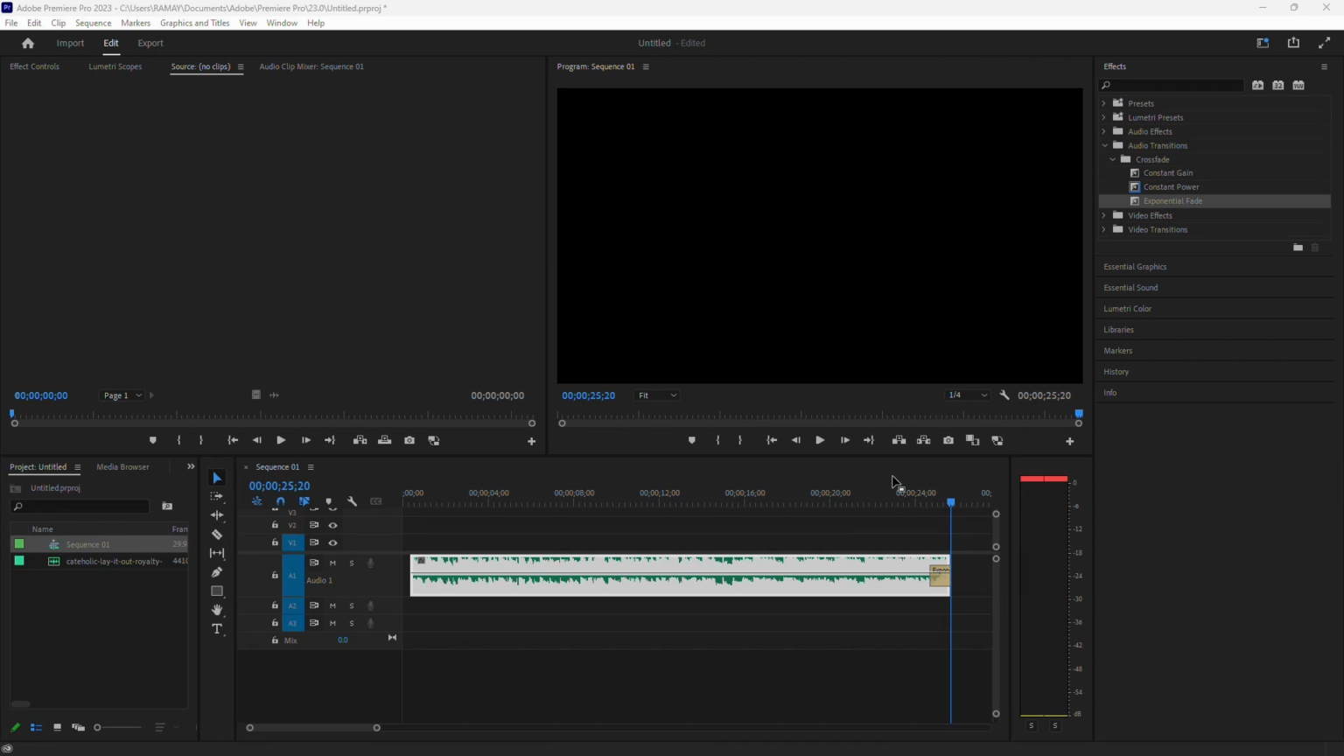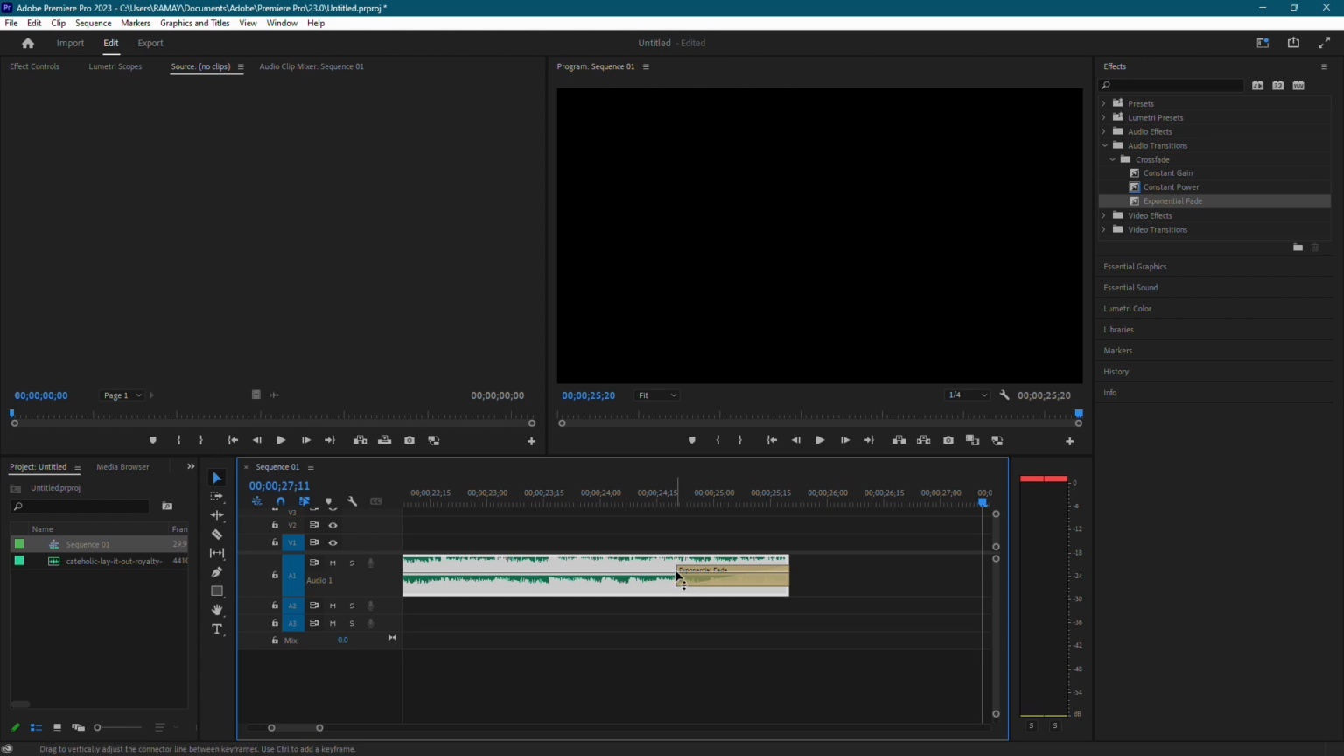All of these fades have their uses. It's really up to you to decide which sounds best for your audio. To change the duration of the fade, hover over the end of the transition until you see a bracket. Drag it to adjust the fade's duration. This way, the fade can last longer or shorter, depending on your preference.